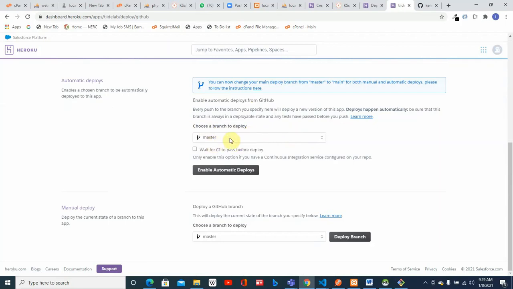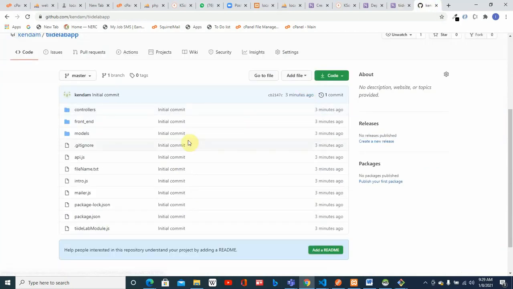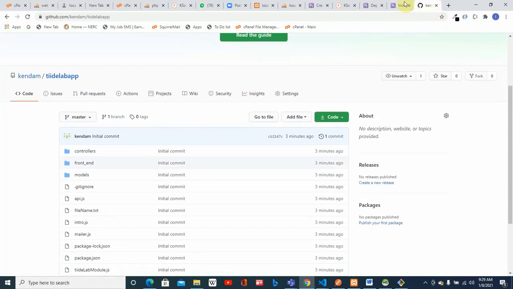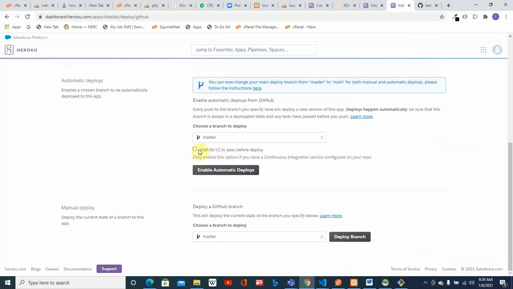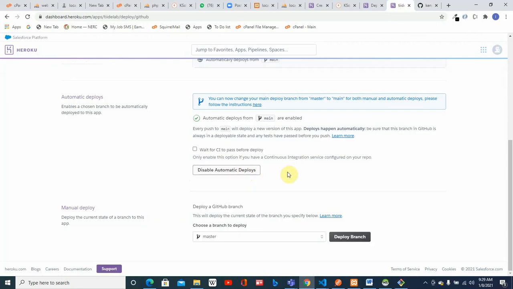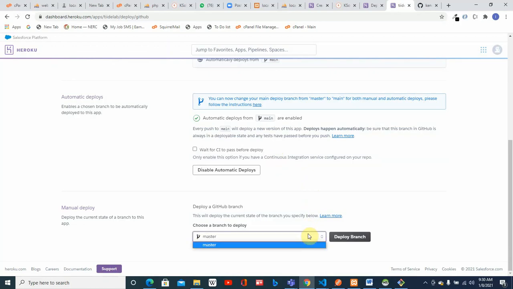So choose a branch to deploy. Which branch do you want to deploy? We're saying that we want to configure continuous integration, wait for CI to pass before deploy. So we can also set up CI here in GitHub, so the CI of GitHub would pass first before deploy. That is if you have done that, that's where we'll do it, but we don't want to go that route. So I'll just say enable automatic deploy. From which branch? The branch to deploy is master.